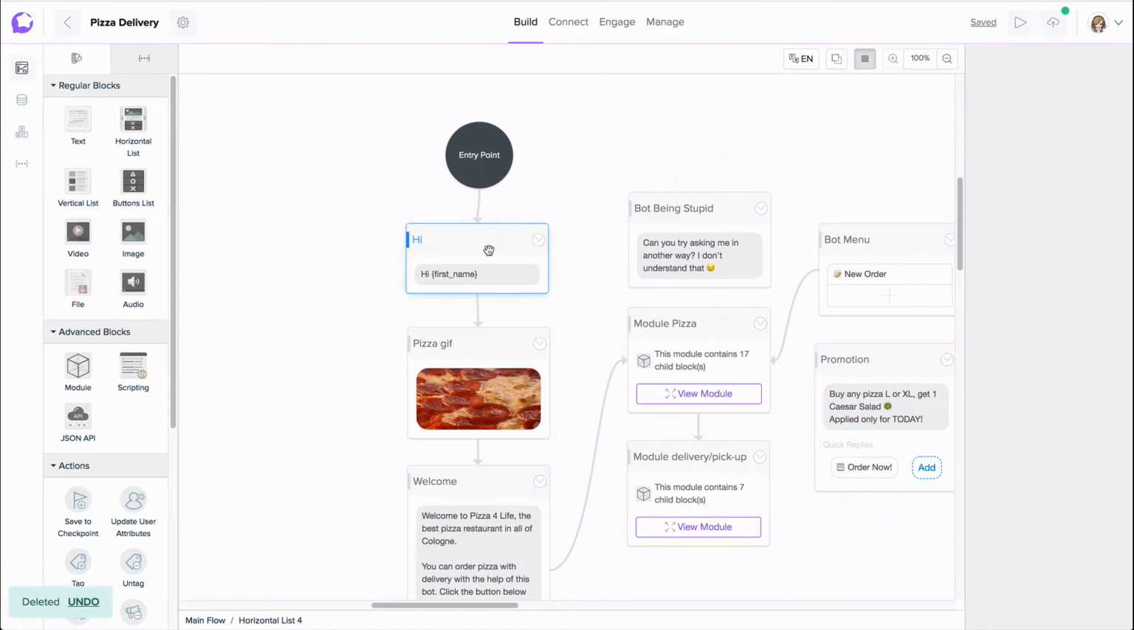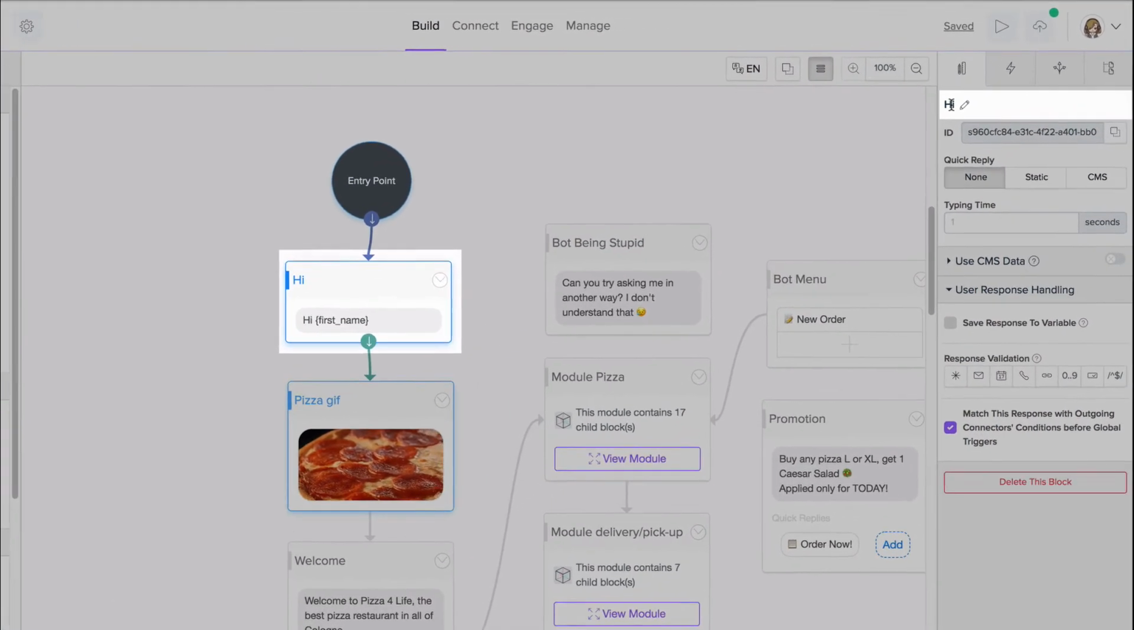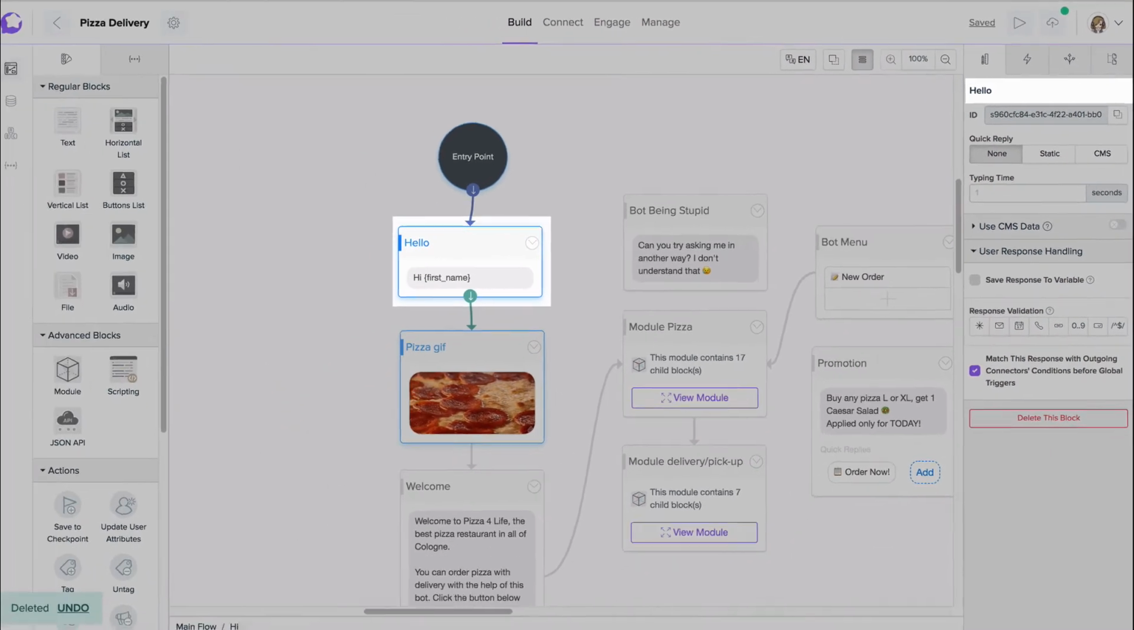In Flow Editor, basically we can select blocks, move them around, or edit the content right on the page. Here, let's try editing the name of a block, from hi to hello. You can see the change in real time.